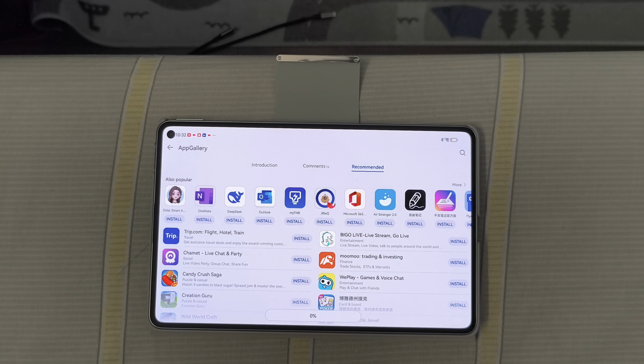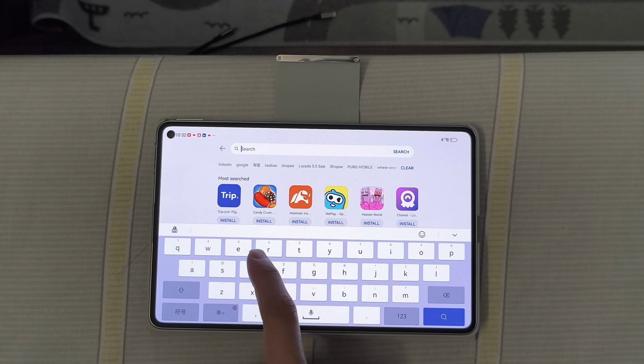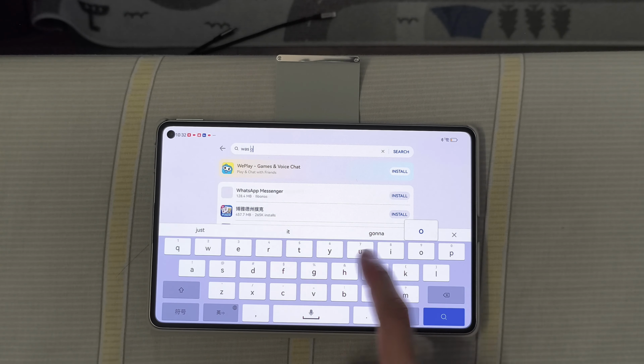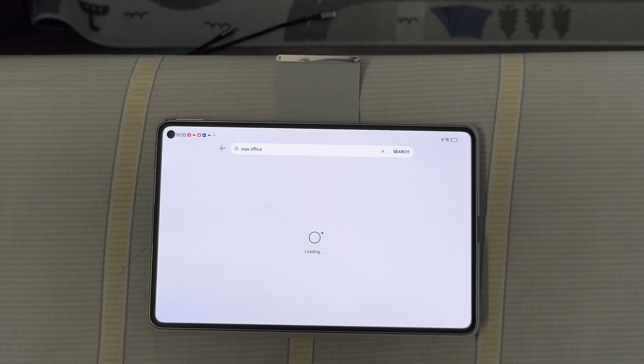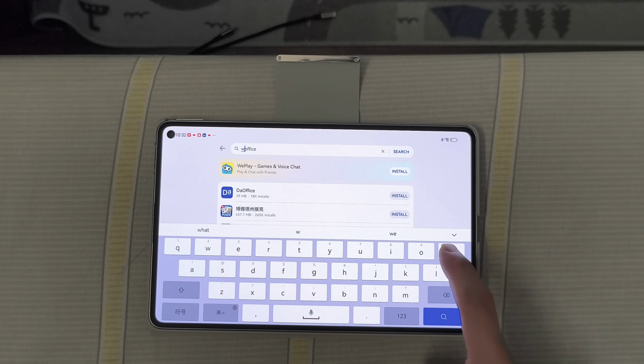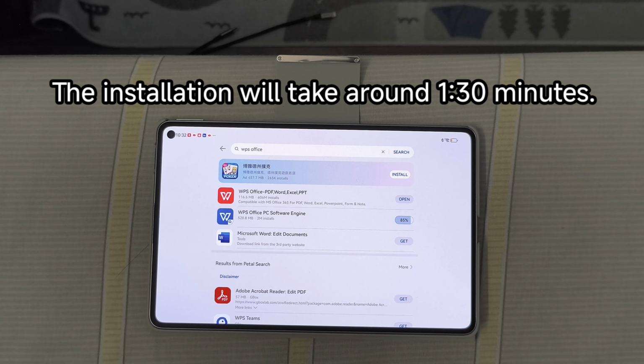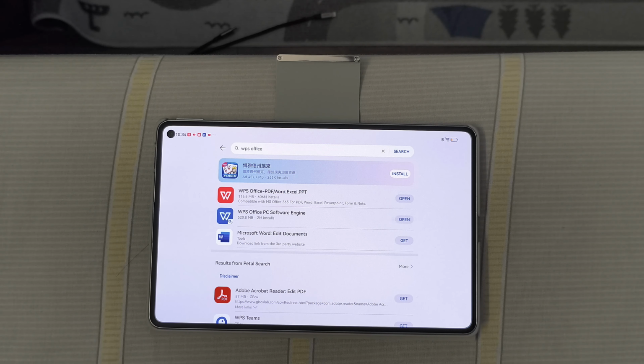If somehow yours is missing, you can actually just search for it inside Huawei App Gallery. WPS Office. Oops, there's a typo here. WPS Office. It's actually the blue color icon. You can download this directly from App Gallery if somehow yours is missing. So let's wait for it. Okay, finally it's done.